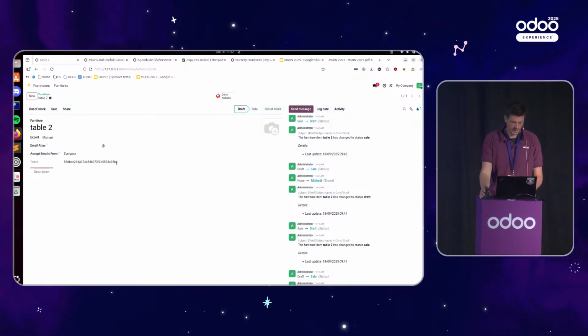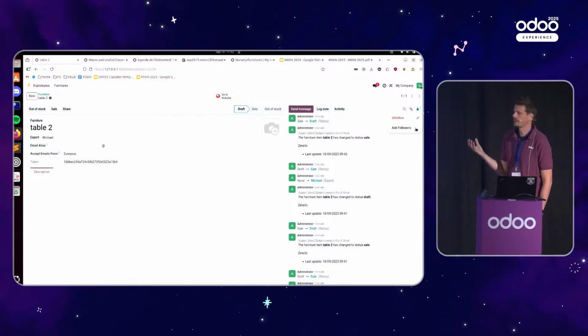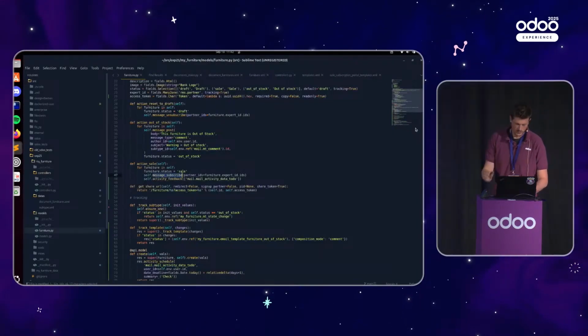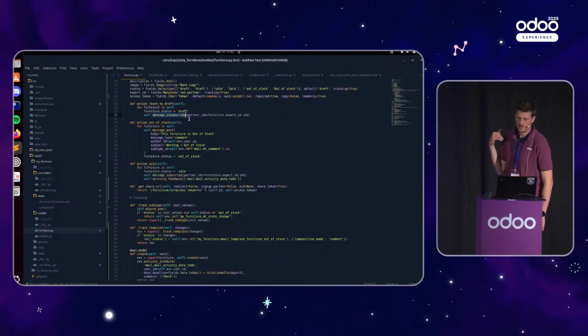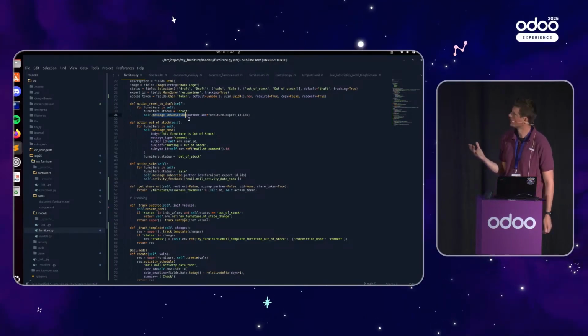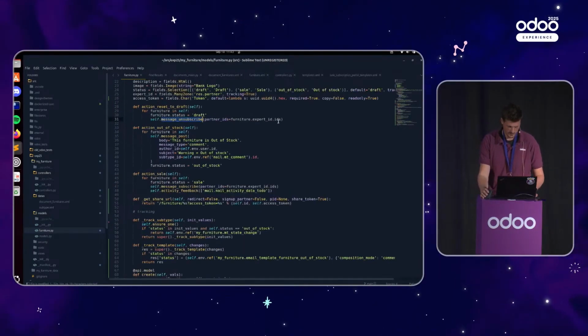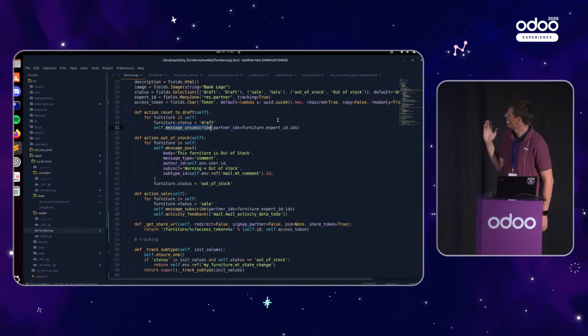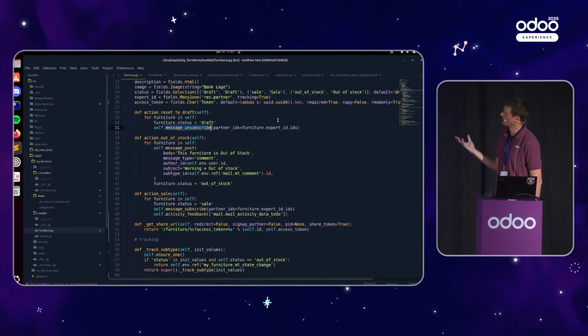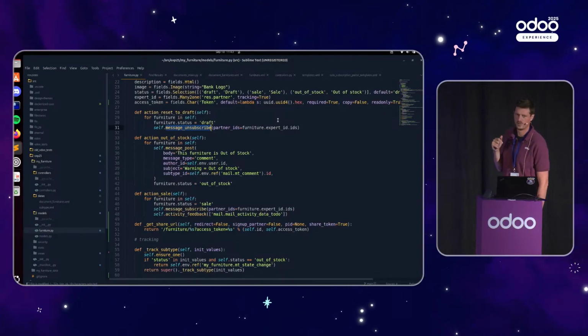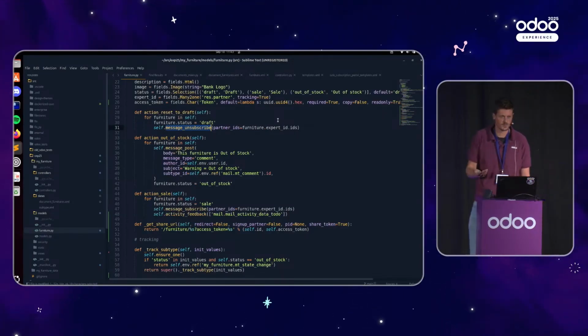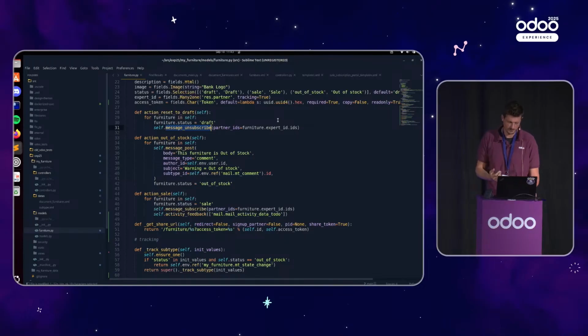For example, when I reset here to draft, I want to remove this follower. To do that, it's really easy. You just have to call the message unsubscribe. I don't know if you see, perhaps I will zoom in a little bit. So here you see, you just have to call the message unsubscribe. You just call the specific expert you want, and you can unsubscribe some person directly.